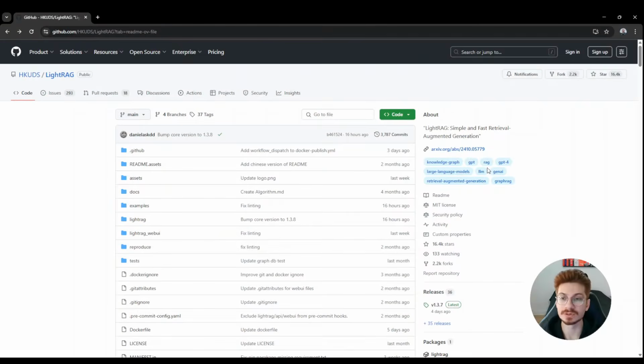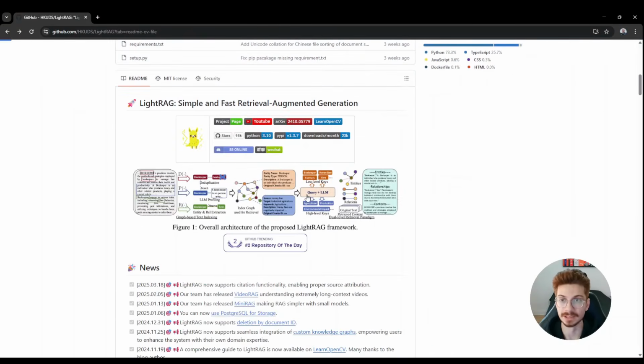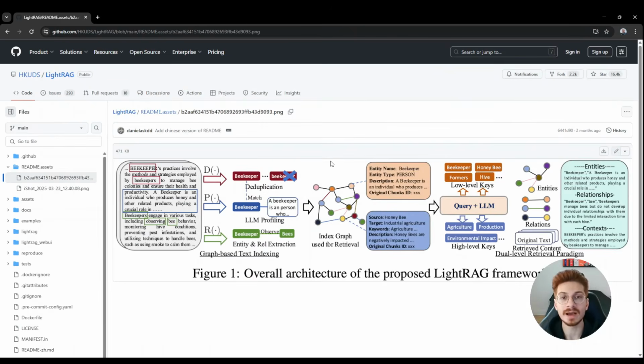So LightRAG was introduced in October 2024 by the University of Hong Kong, and here is the official repository. The main idea behind LightRAG was simple: solving one problem, giving that information that large language models cannot retrieve when they are using the vector store, using a knowledge graph.